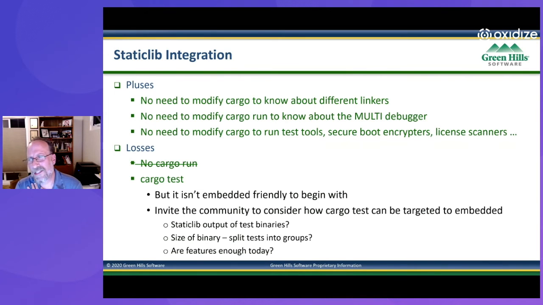But what if it just output a static lib? Then we could integrate it. But then we get into things like the size of the binary. I don't know if features are enough to where you could just keep rebuilding and get static libs for each of your tests to make sure that they fit in the amount of RAM. I love Cargo Test when I'm running on a general purpose OS. I'd love for it to be more embedded friendly.